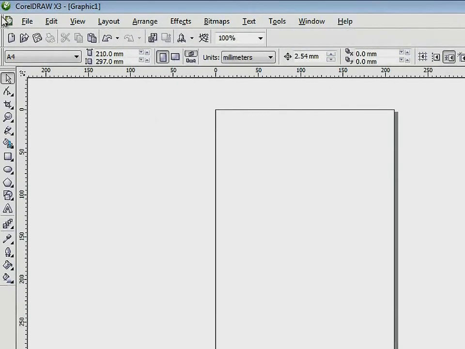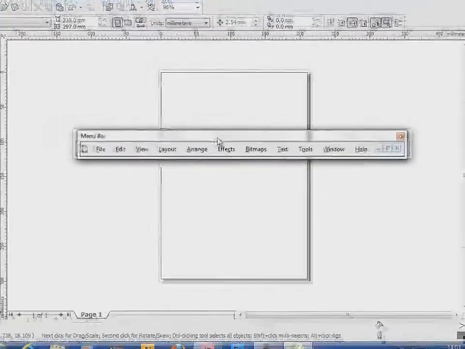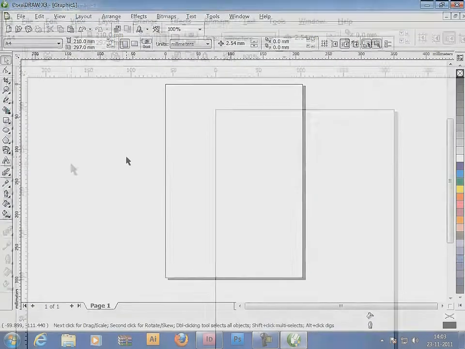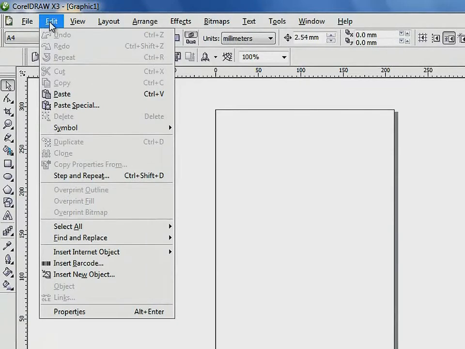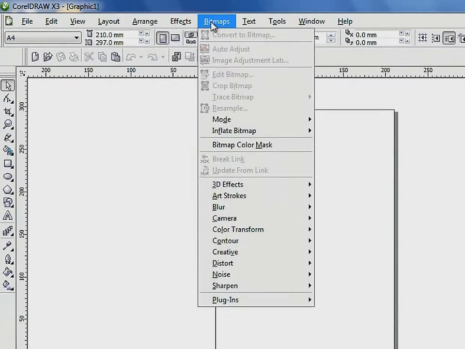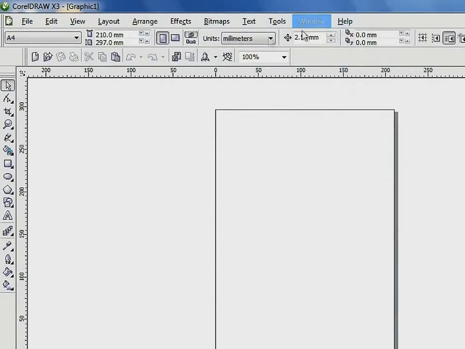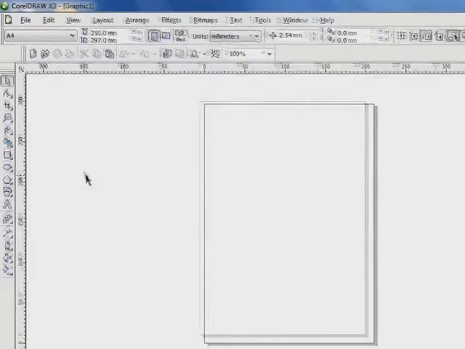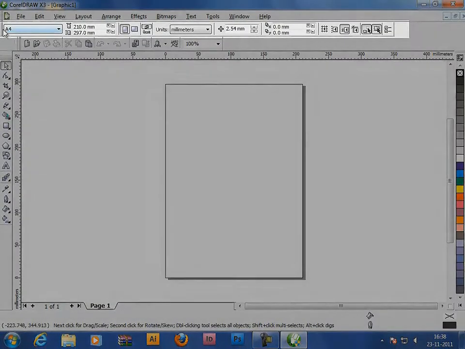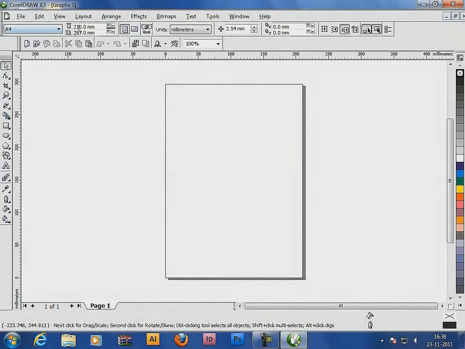The menu bar can be moved around by dragging it with this icon. But I'll leave it at the top. Each of these options has several commands to work with shapes, digital images and text. This row below the main menu is the Properties bar and has the commands that decide the size of the page, etc.